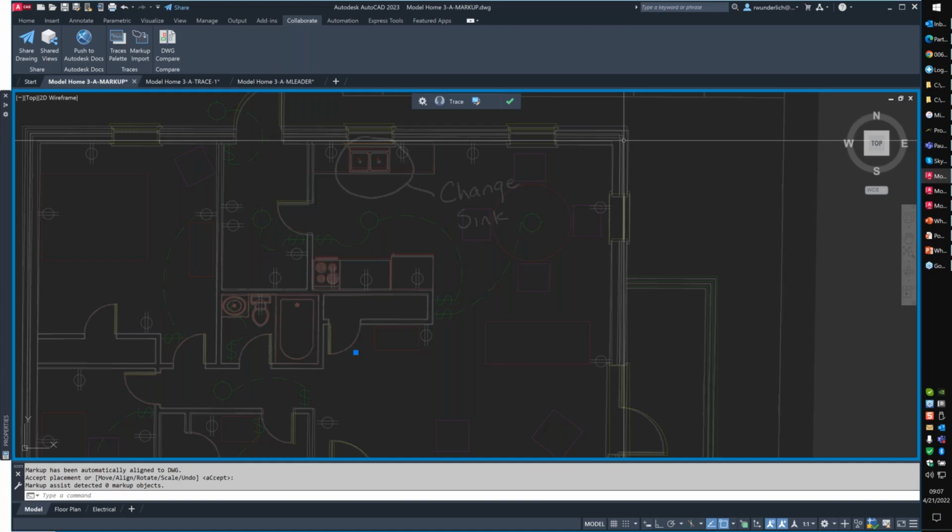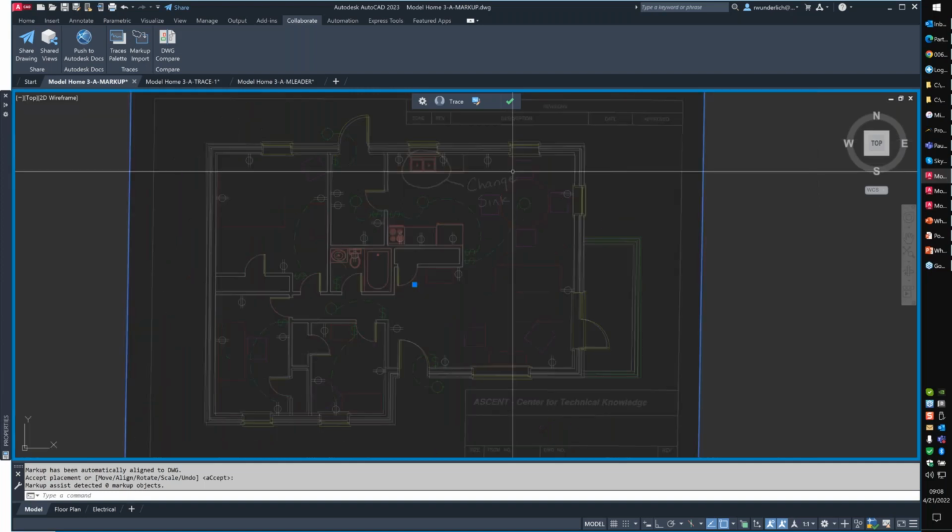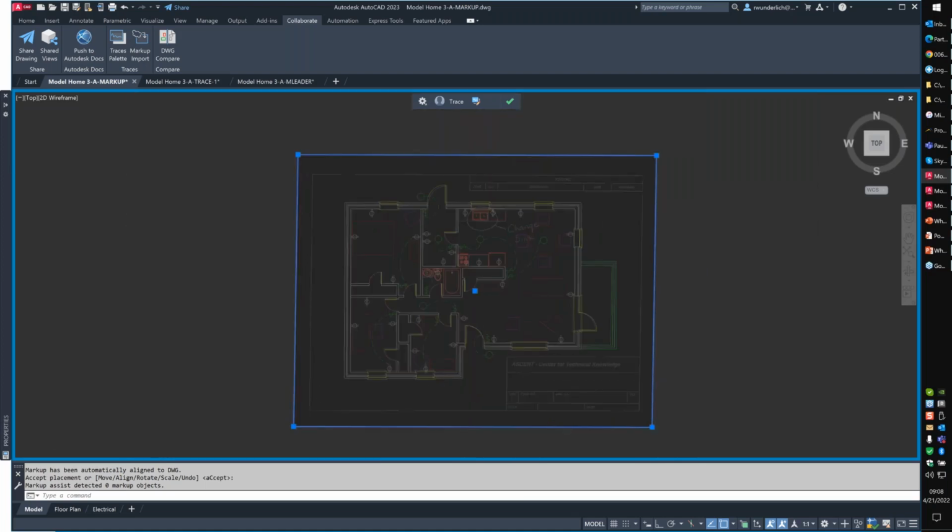Joel, the machine learning for the Markup Assist, Autodesk has not told us if it is per machine or if it's per Autodesk account or if it's just generic. They have not given us any information on that other than they say machine learning. So at this point, I'm going to assume it is tied in some way back to your Autodesk account. So it will be unique to you.